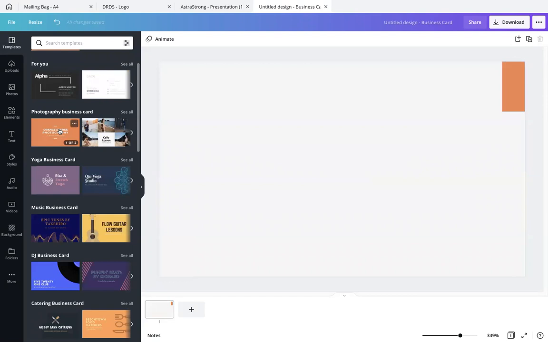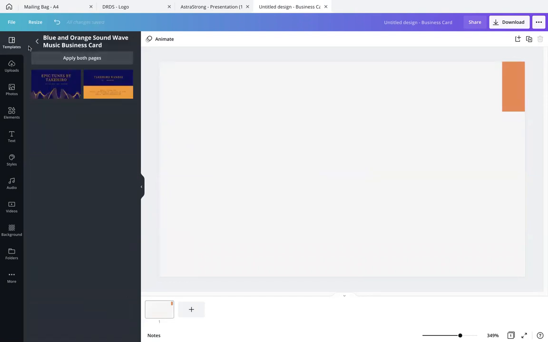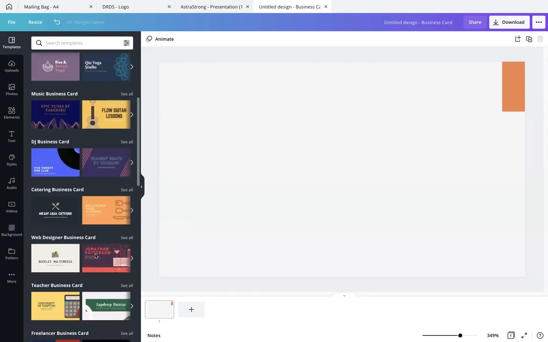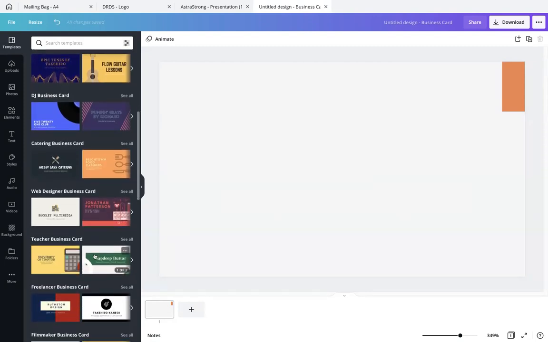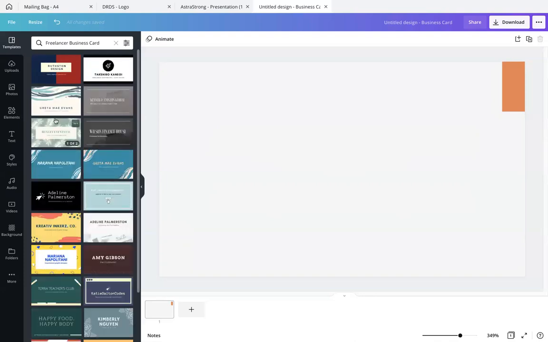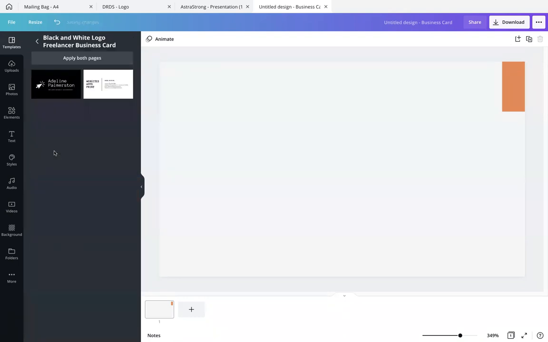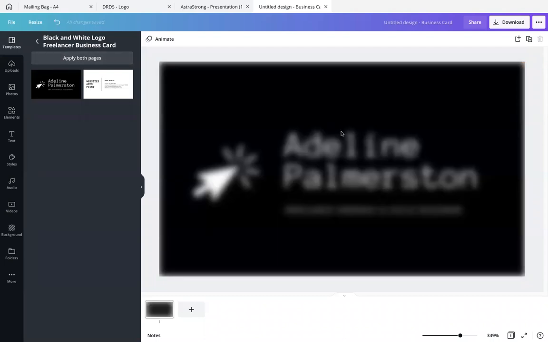Once you find something that resonates with what you want to do, you can figure it out yourself. So I'm just going to pick one and work with it. Let's say my brand colors are black and white. So I'm going to apply this.